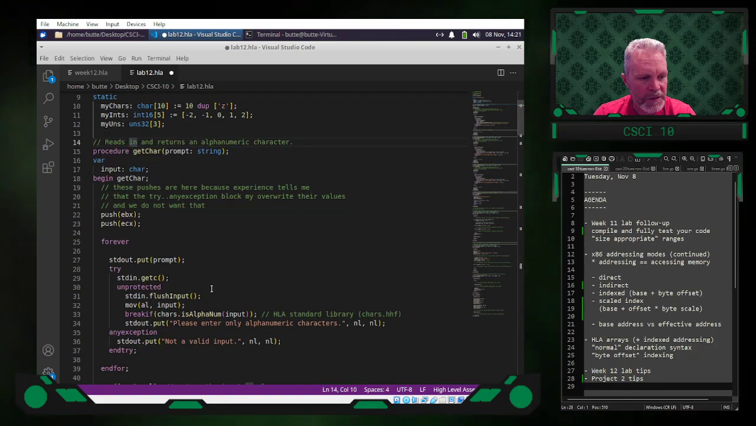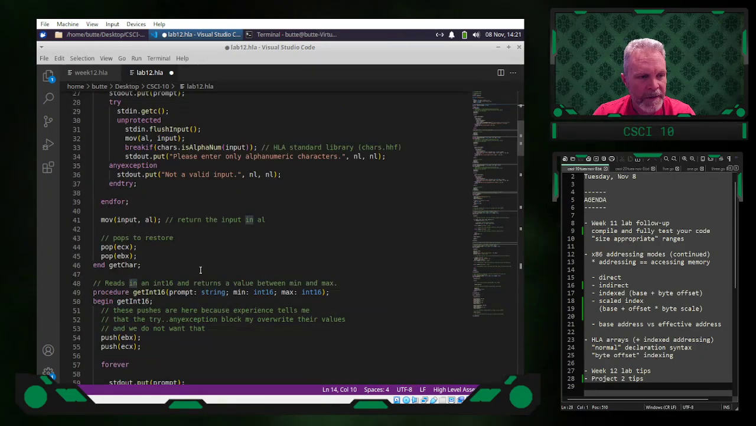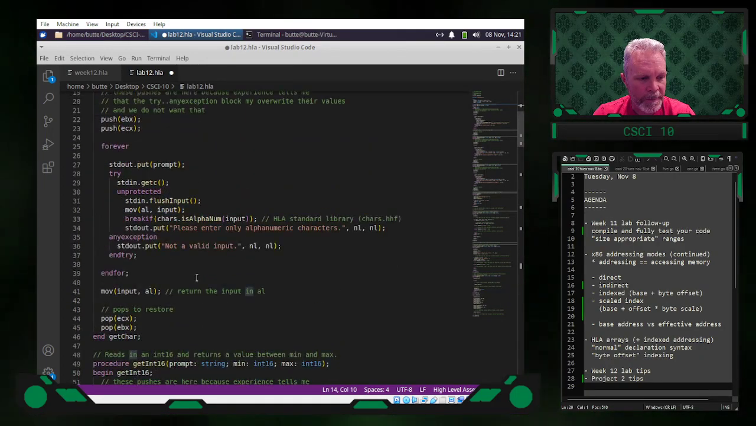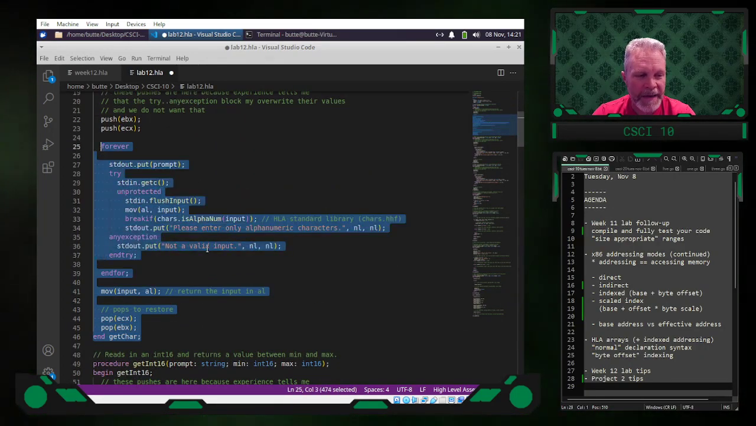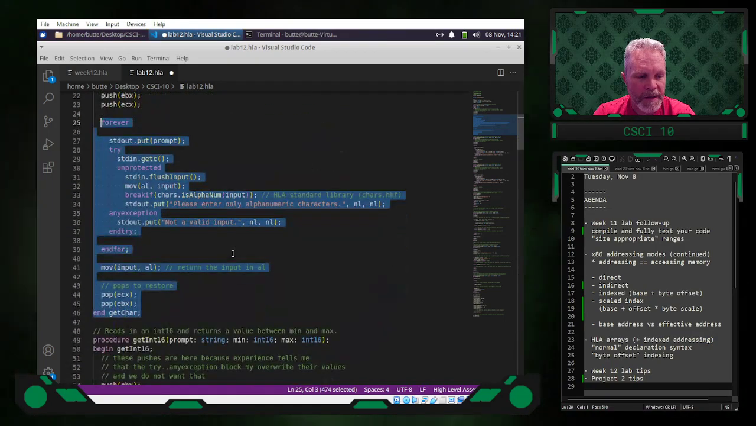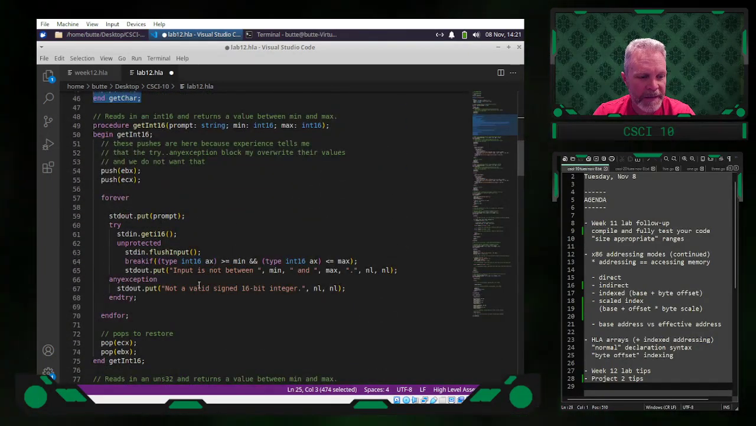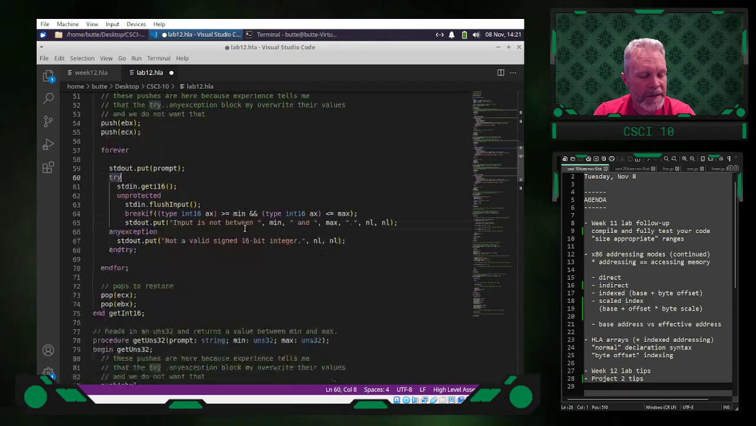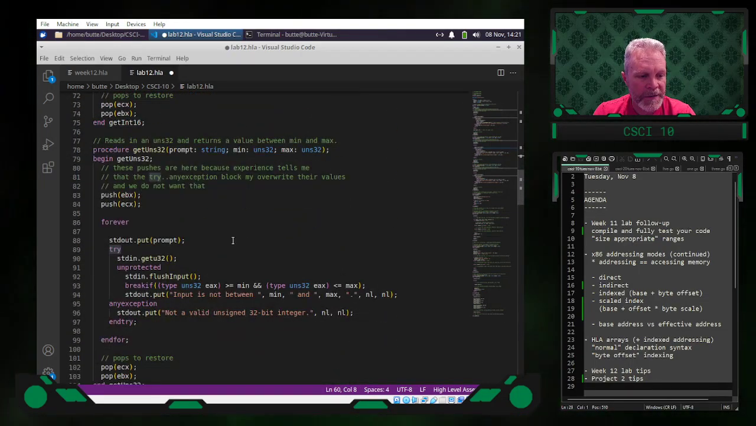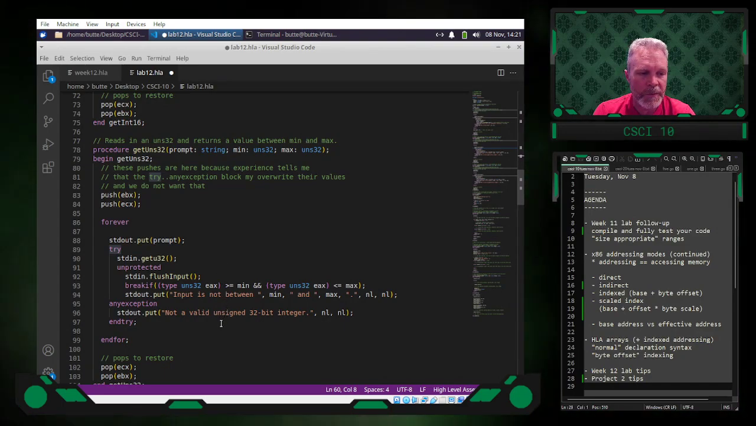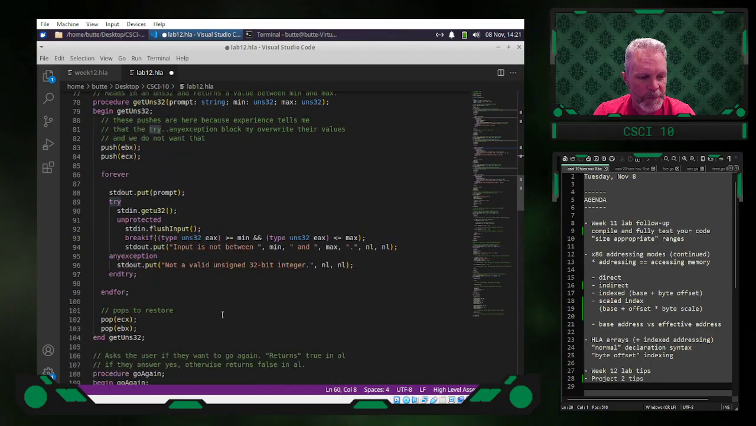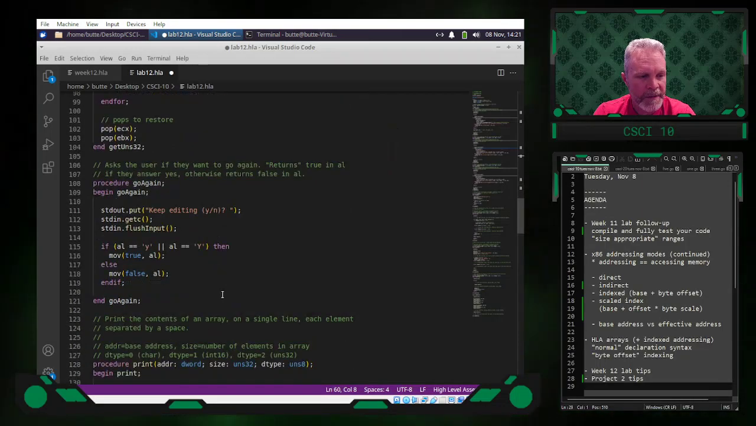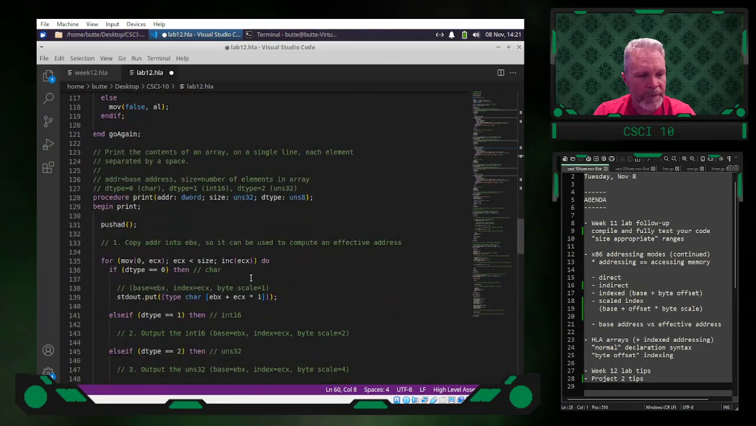Okay, so we have a get char procedure. The get char procedure will probably work with our char array. Get int16 we'll use with our int16 array. And then get uns32, which no doubt we will use with our uns32 array. All those procedures are already written for us. And then go again is also written for us.